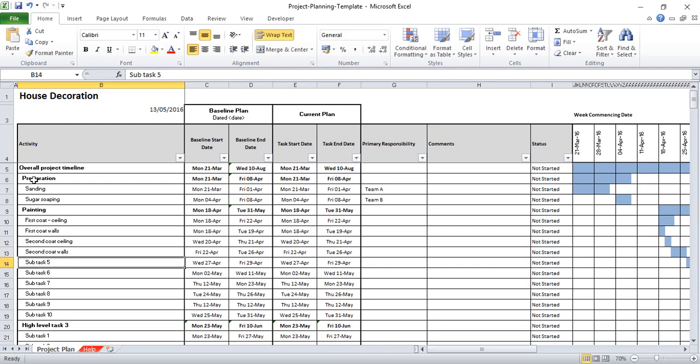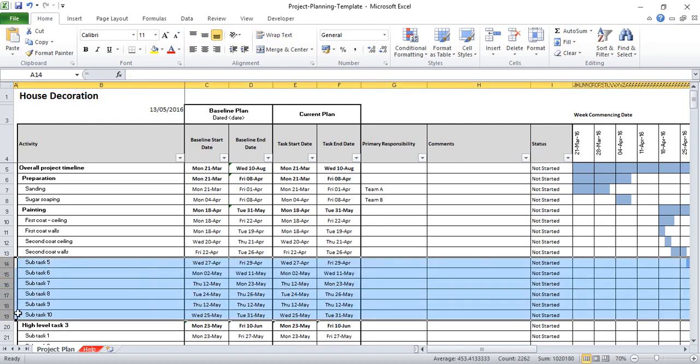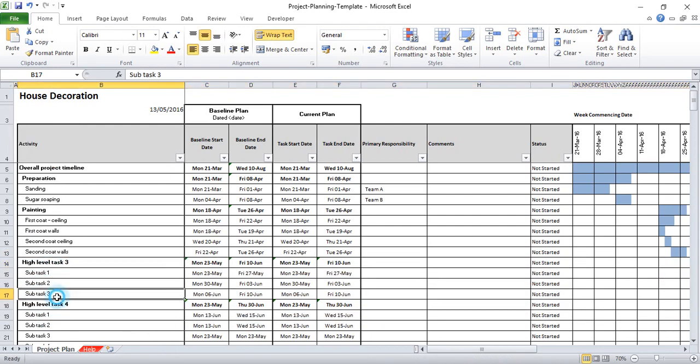Now what you'll notice here is that we've got high level tasks and we've got subtasks below them. I can have as many subtasks as I like, and if I don't need all of the subtasks that are written down, then I can just delete those rows. If I want to add a new row, I'll show you how to do that in just a second.